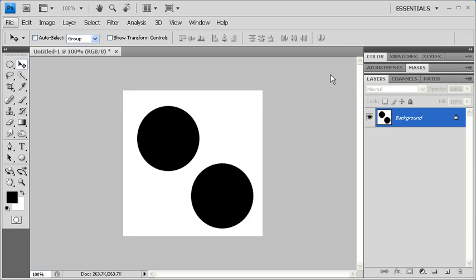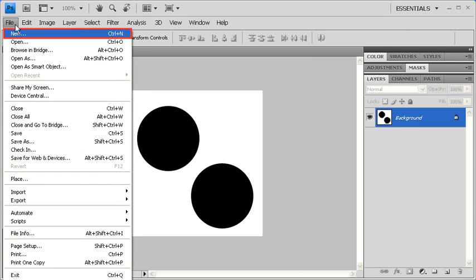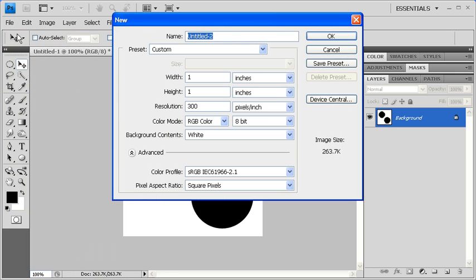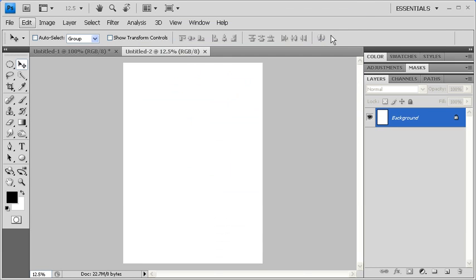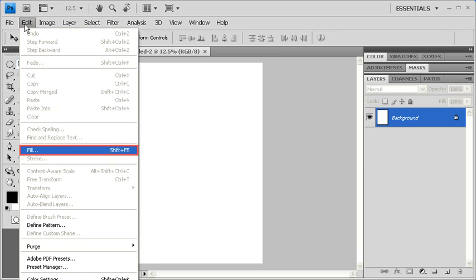Now that we've defined our pattern, let's create it. Click on the File menu, then select New. Let's set our width to 8 inches and our height to 11 inches. When finished, click on the OK button. Click on the Edit menu and select Fill.